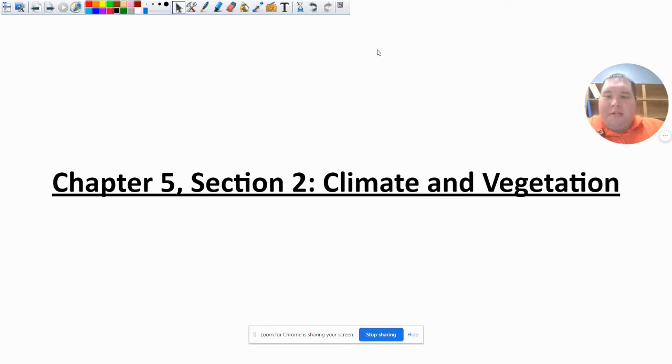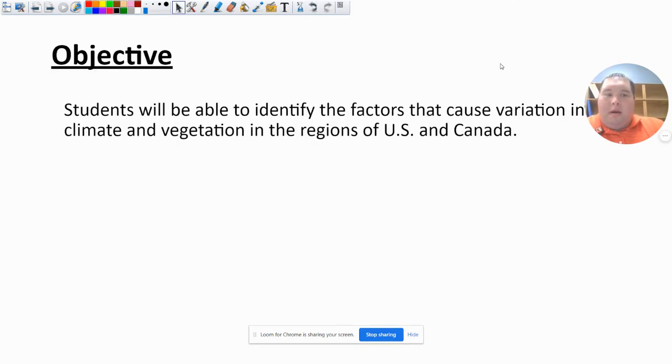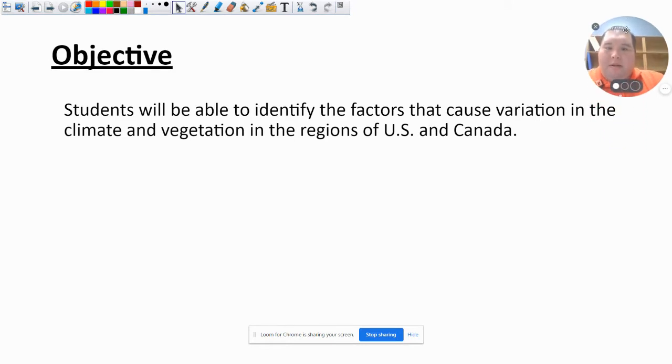Today we're going to transition into section 2, climate and vegetation of the U.S. and Canada. It's a pretty quick section, and you'll see the correlation between physical geography and the climate and vegetation. All right, so my face is in the way already. The objective: students will be able to identify the factors that cause variation in the climate and vegetation in the regions of U.S. and Canada. So let's just jump right into it, I guess.